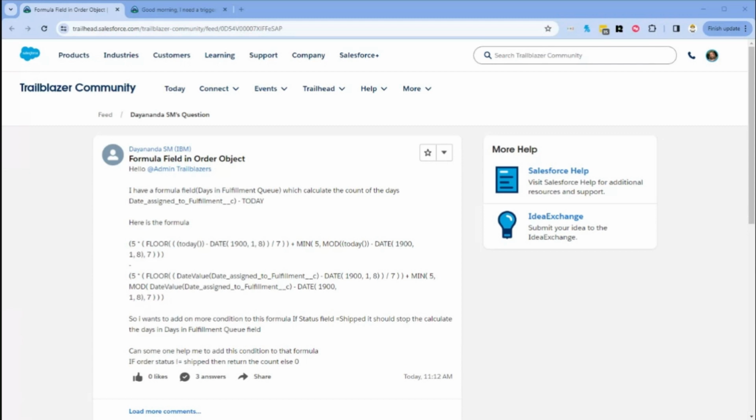And then at the bottom, she gets to the meat of it. She says, so I want to add on more conditions to this formula. If the status field is equal to shipped, it should stop calculating the days in fulfillment queue field. Okay, so there's a field called days in fulfillment queue. And so if we think about it, she wants to count the number of days that something was in this fulfillment queue. That's what we're doing here. It's on the order object, which is great because I probably have not touched the order object in my org. And she'd like some help.